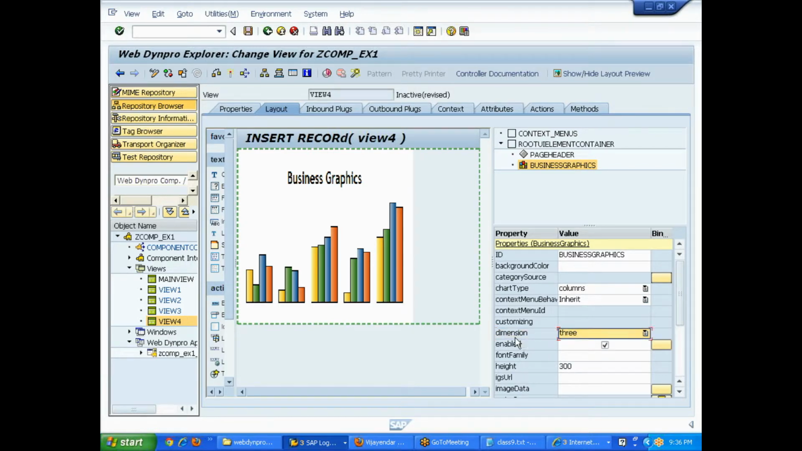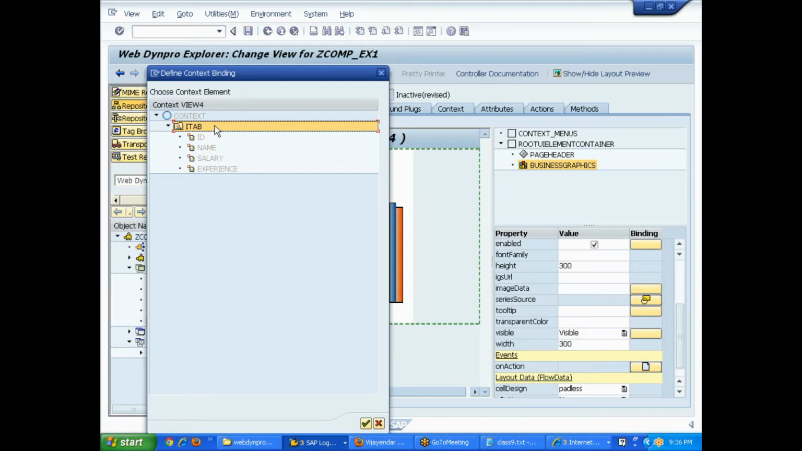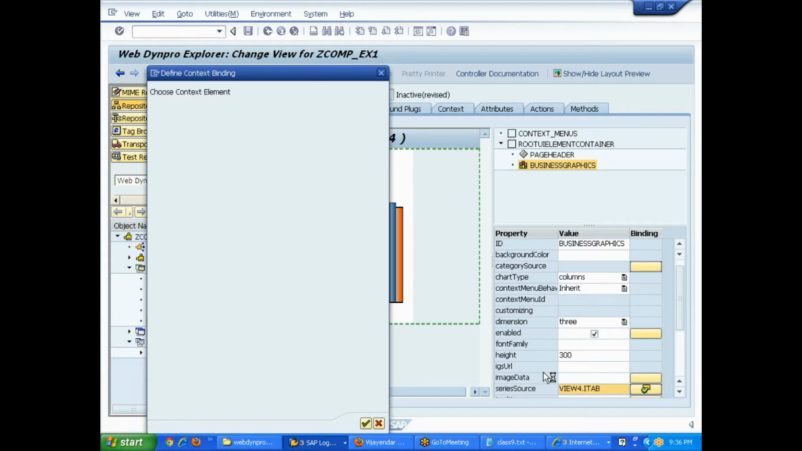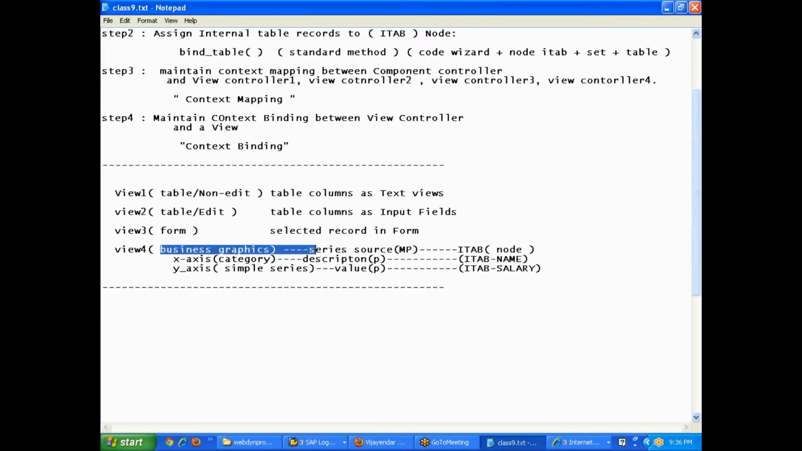This is a very simple one, but the important property is series source. There is a series source property, so there is a binding symbol also available here. You can bind with a node. Binding means assigning the node. So now there is a binding maintained here between series source and iTab. This is what we have done.